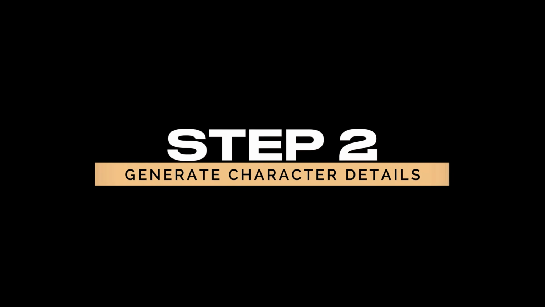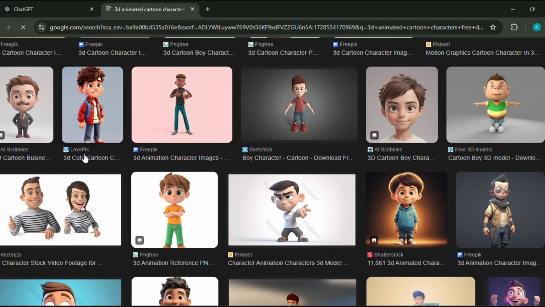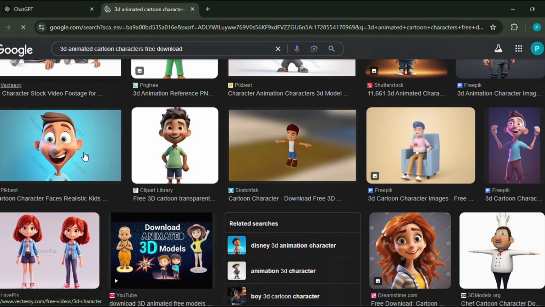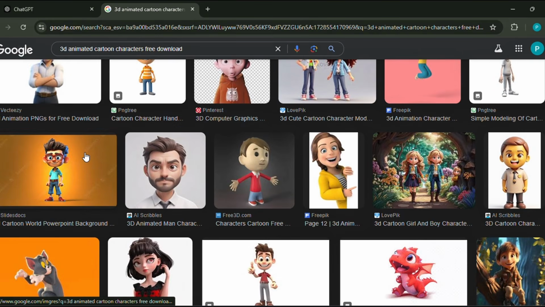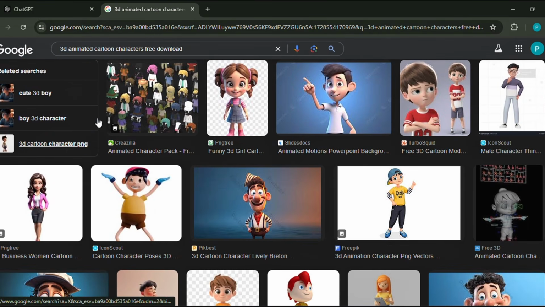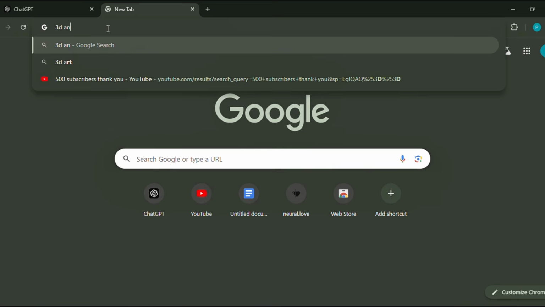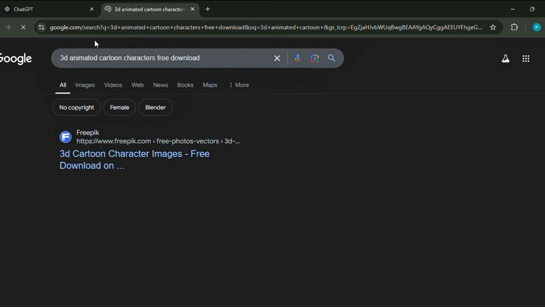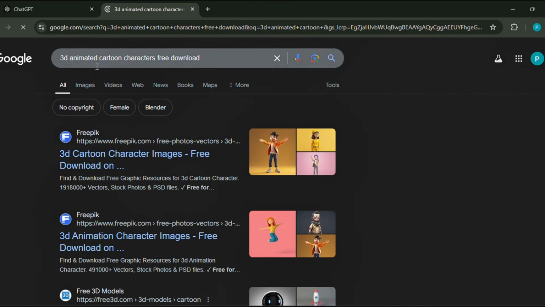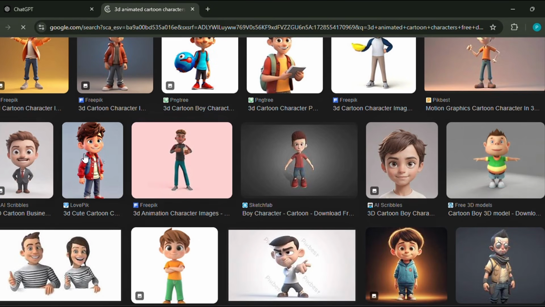Step 2. Generate character details. To ensure our characters stay consistent, we're going to use 3D animated cartoon characters that are free to download from the web. We're not using these characters directly in our video, we're just borrowing their physical features to help create character details. So, open a new tab and search for 3D animated cartoon characters on Google. You'll find plenty of copyright-free options. You can also use AI to generate characters, but make sure they're in PNG format.